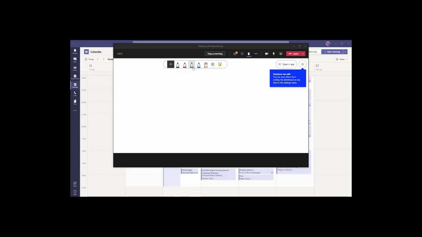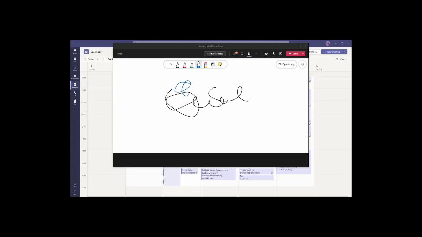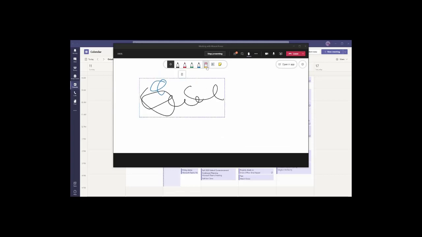Now that the whiteboard is open, you can select your tools at the top and start to draw. If you use the scroll on your mouse, you can zoom in and out. Using the little arrows here, you can move around in the whiteboard. The eraser can erase what you've just previously written. You can also add text and add notes.